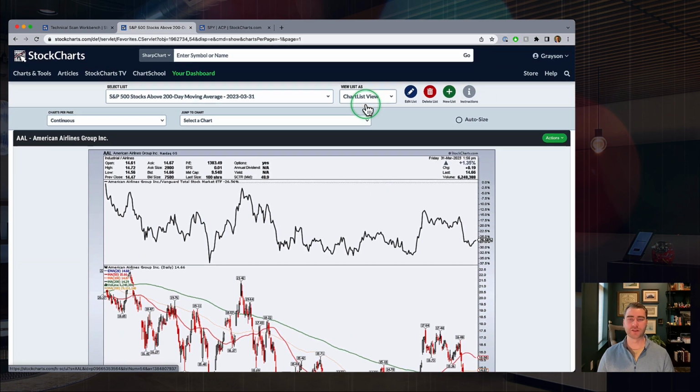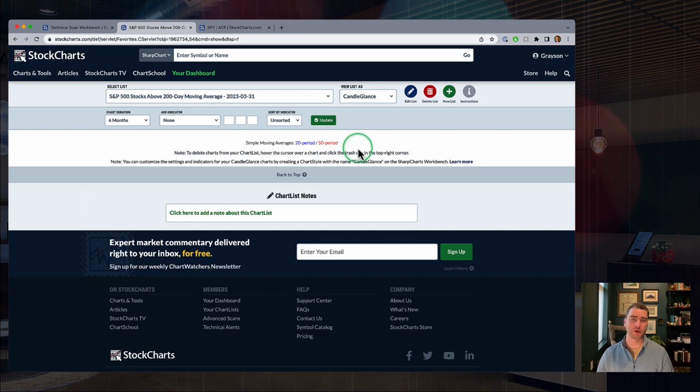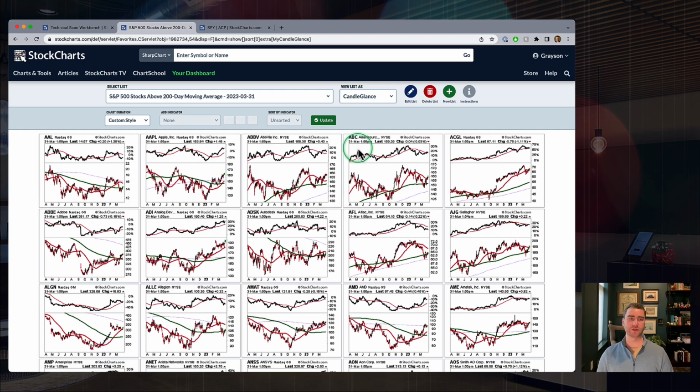So CandleGlance is a great tool for reviewing large lists, reviewing those scan results, taking a look at the ones that come back, kicking out the ones that just don't look interesting on that mini chart view, and then it gives you a more filtered list to start to pick through and review. So very, very cool. I love showing people this view, and people that have been using StockCharts for a long time, I'm always blown away by the love that people feel for CandleGlance.